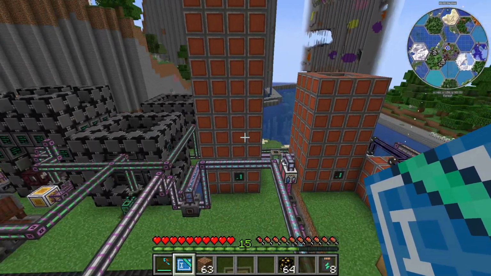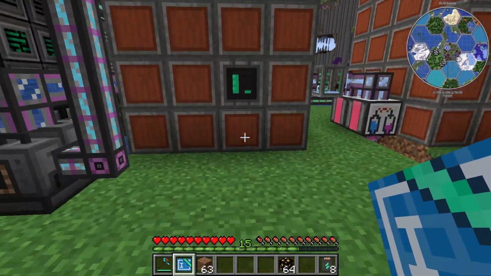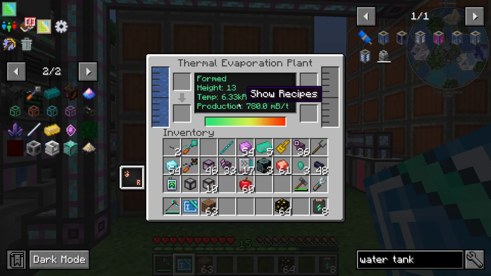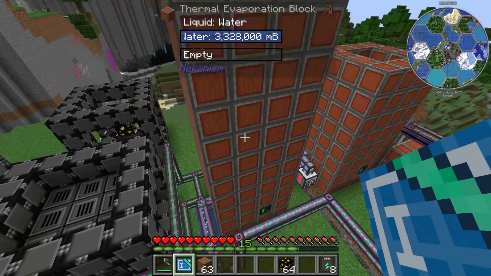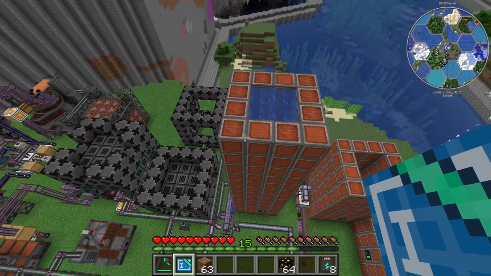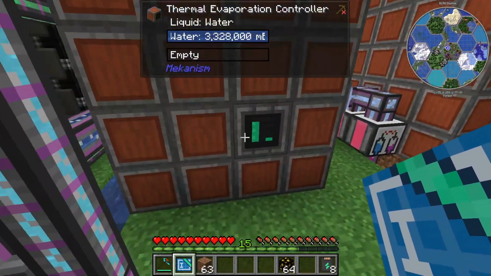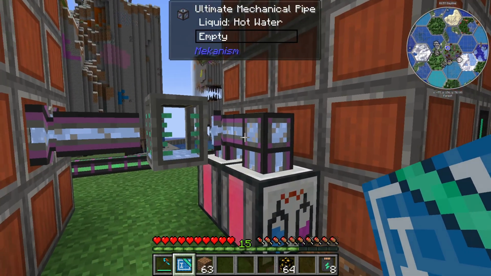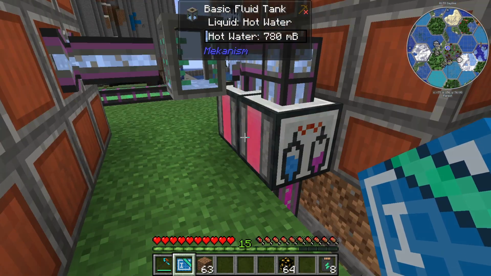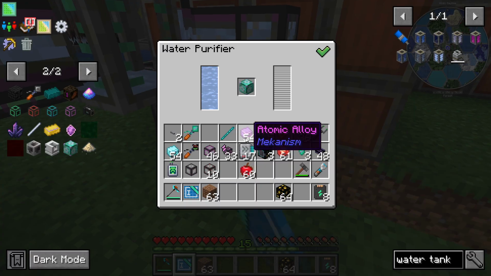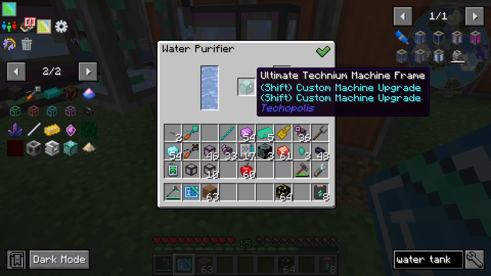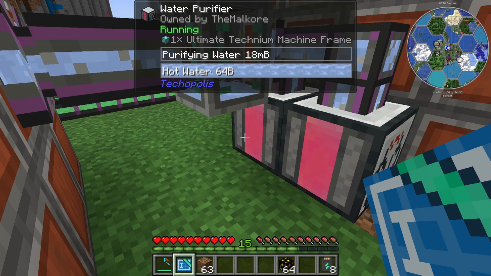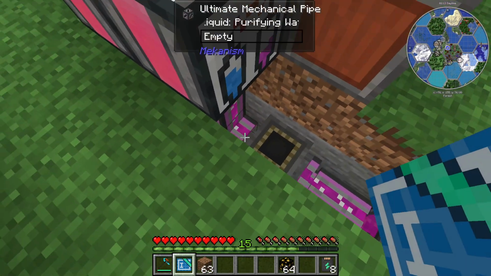If you did not notice, our hot water thing, I have made it a lot bigger. And the reasoning behind it is I needed more hot water. I've also added machine frames to both of my water purifiers right there.